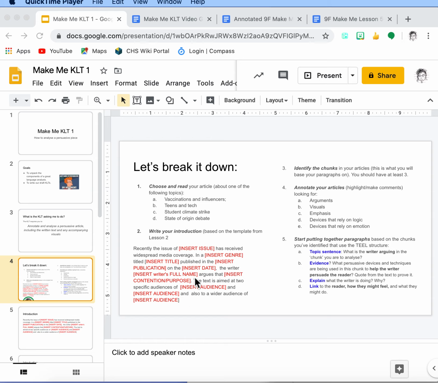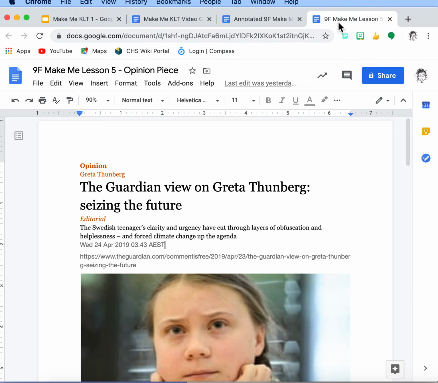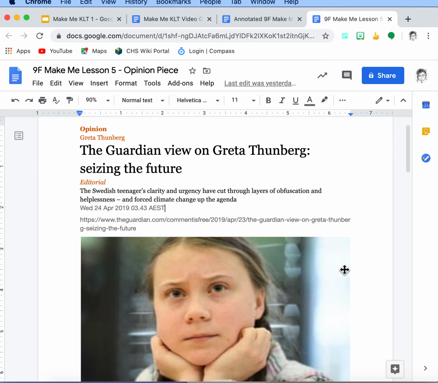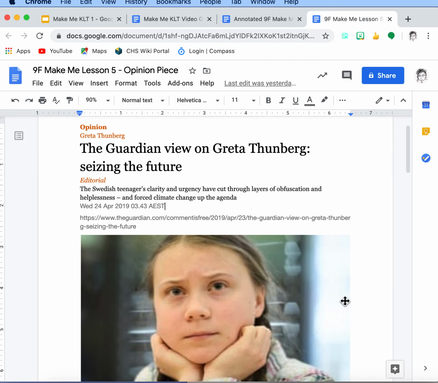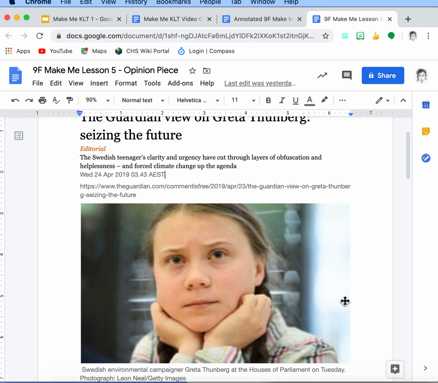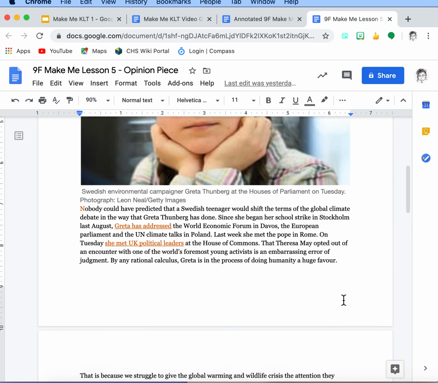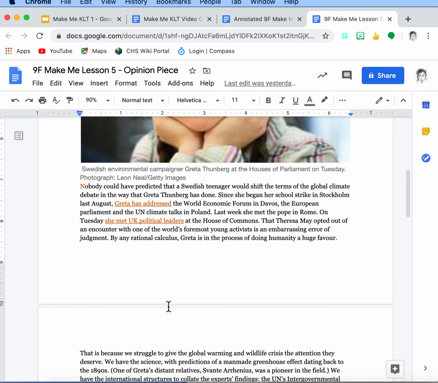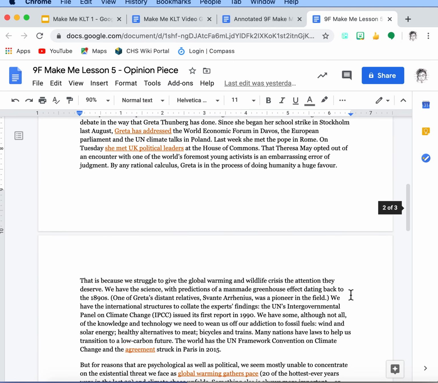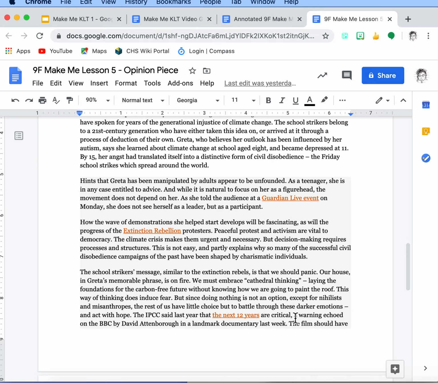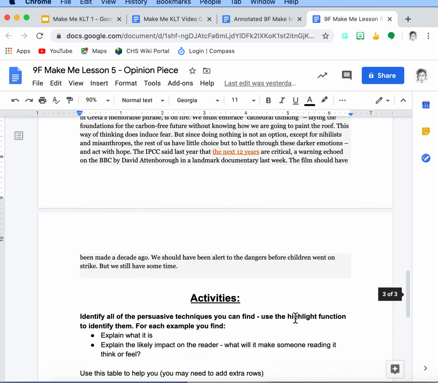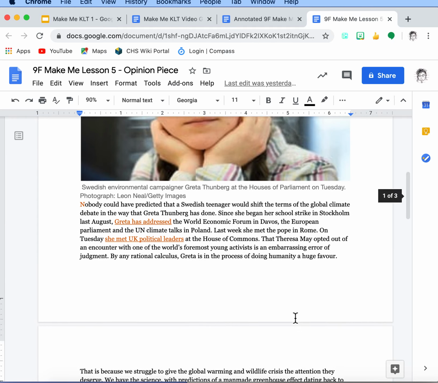Okay, so I will make this available to you on Classroom, but I've got an article here that you can see, an opinion piece from The Guardian about Greta Thunberg, and her ability to capture international headlines and the attention of international political leaders in the climate debates. Okay, so it's not too long. There's some activities at the end there. Don't worry too much about those.